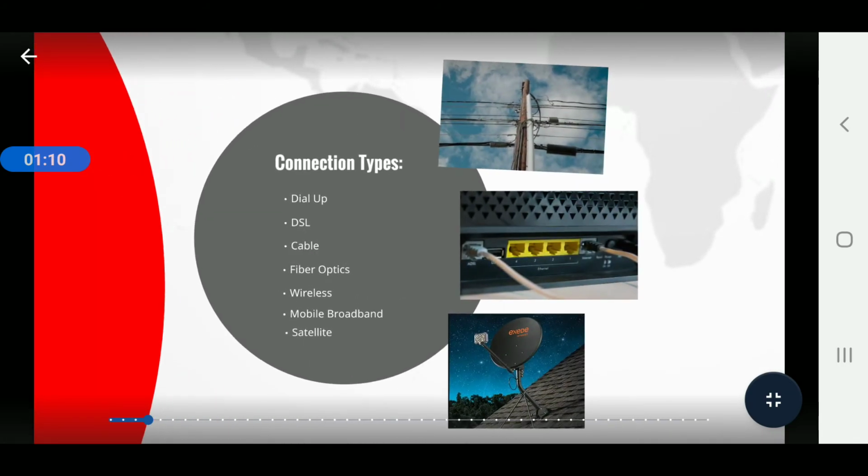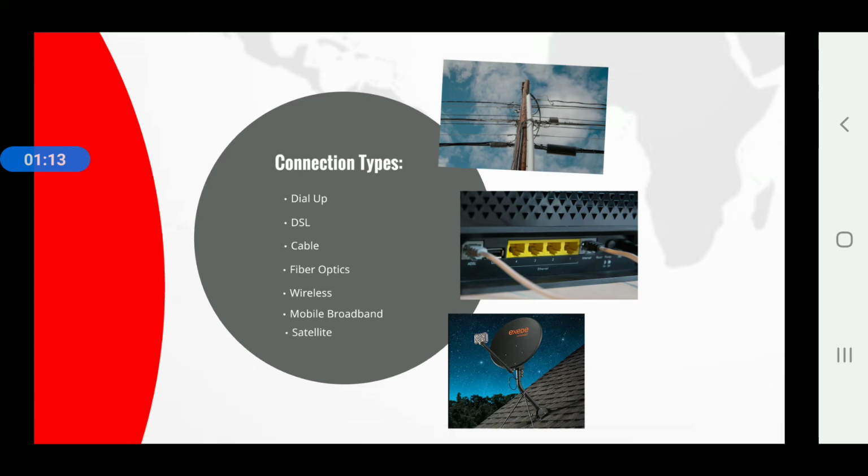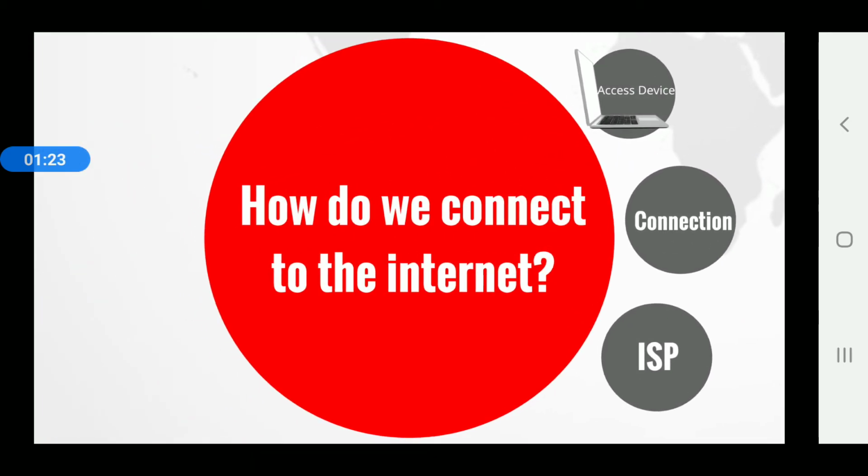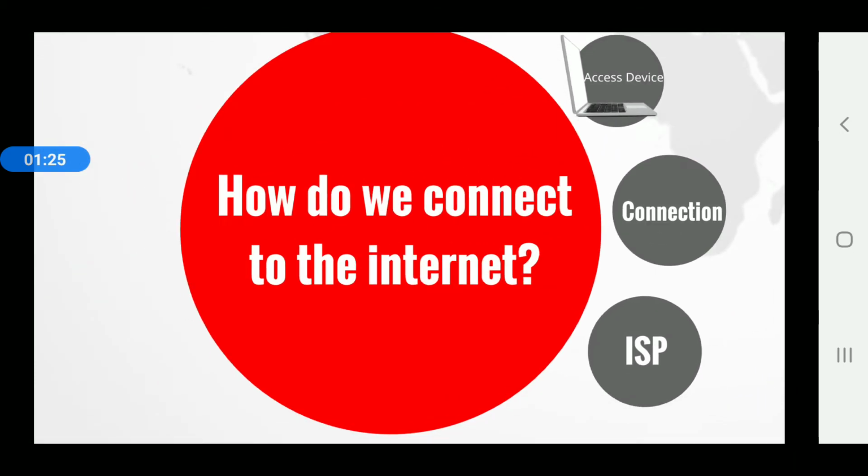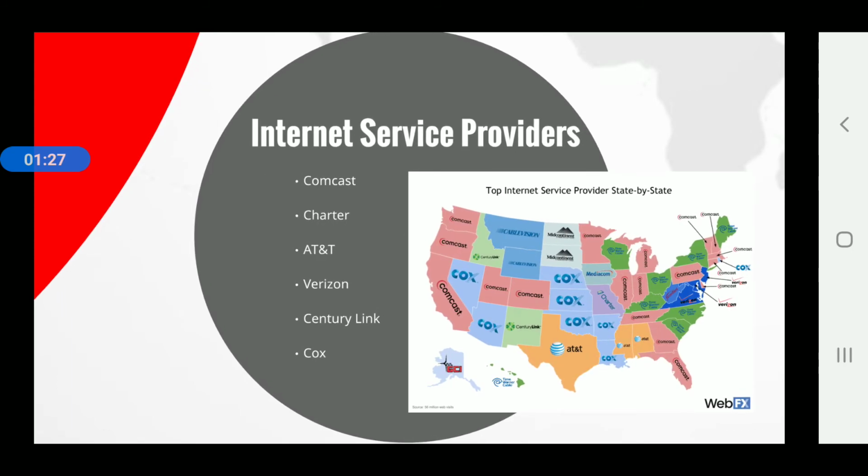So the connection types that we have are dial-up, DSL, cable, fiber optics, wireless, mobile broadband, satellite. We'll step into each one of these in more detail. And if you guys haven't heard of ISP, that's your internet service provider. So if we look at the nationwide map here, we could see that if we take a look at Arizona, obviously Cox is the biggest player in the ISP game here. Other notable mentions are Comcast, Verizon, CenturyLink.